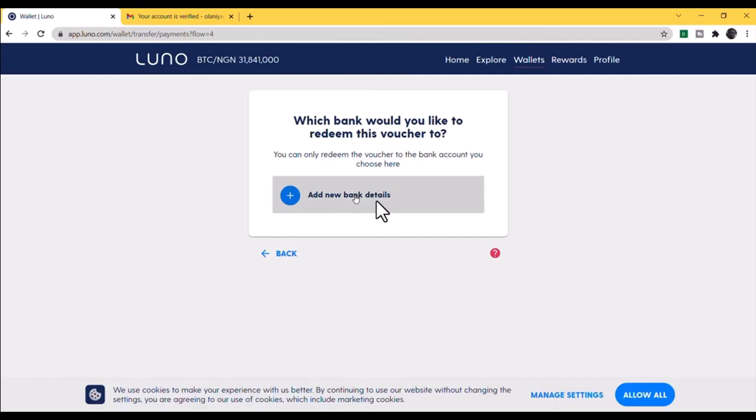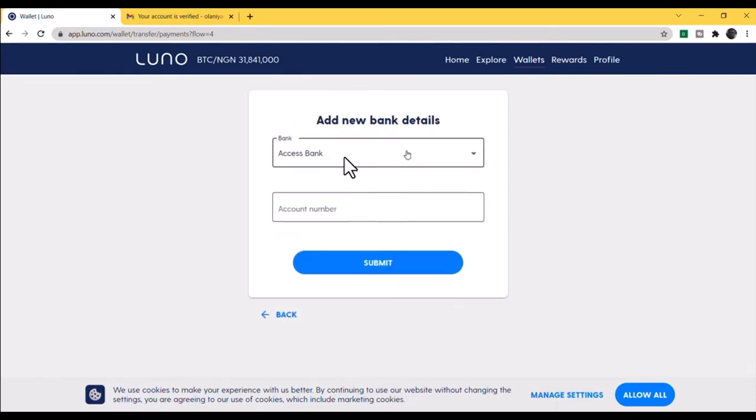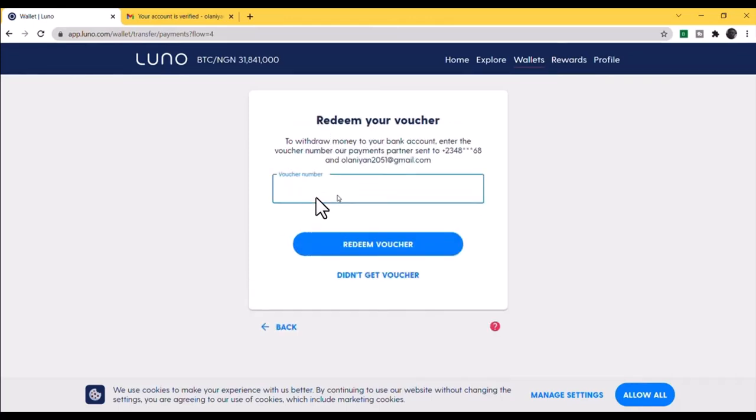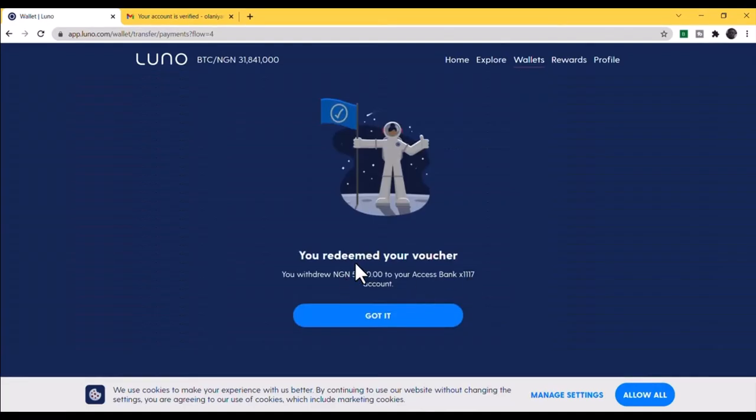Add new bank detail if you want, and then once you do that, add the new bank details right over here and account number. Tap on submit, then choose the account that just pops up and then add the new voucher number. Tap on redeem voucher, and there you go, you have redeemed your voucher.